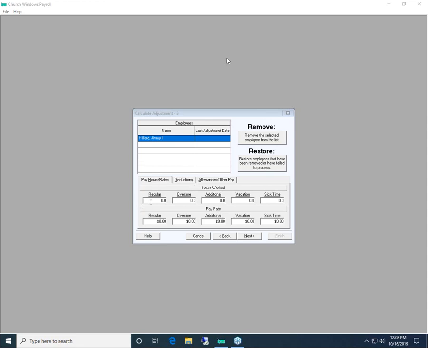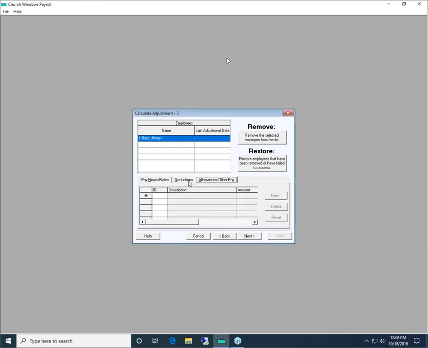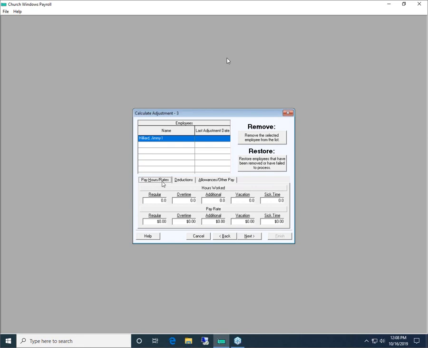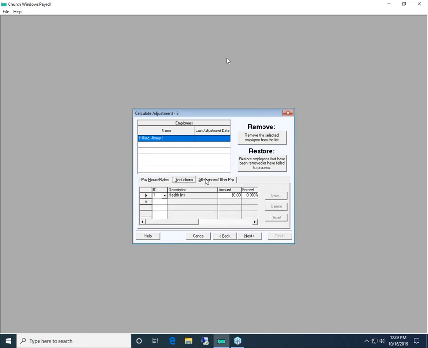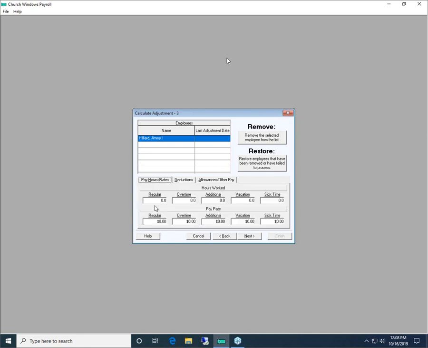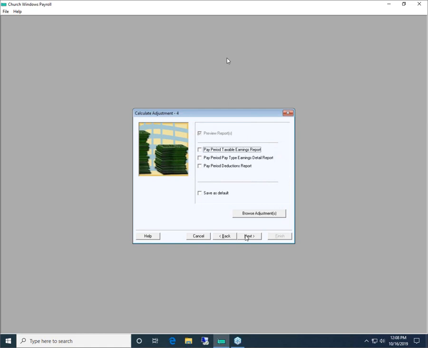So if I needed to do something with any of their reported hours or pay rate or allowances for a minister or something, or deductions or something, I could. I mean, again, it's bringing those in. It's just not entering any amounts. Okay, so Jimmy does participate in our health insurance plan, but notice all of our amounts and percents are set to 0. Pay hours and rates are all 0. Okay, so that's just an important thing to understand about the adjustment function. Everything is 0. We're not doing anything with our vacation and sick time here. So we're simply going to click next, okay?